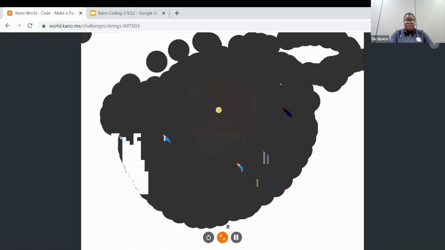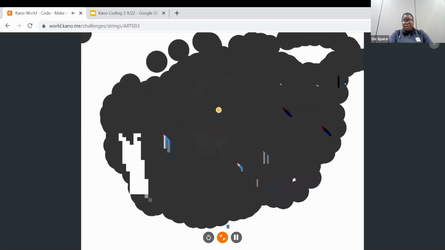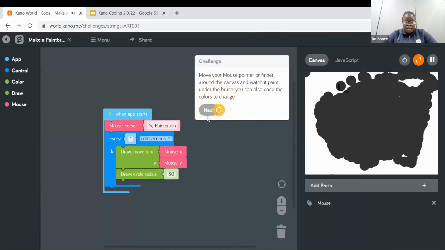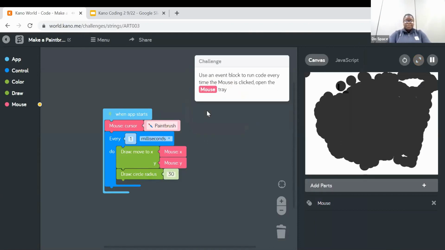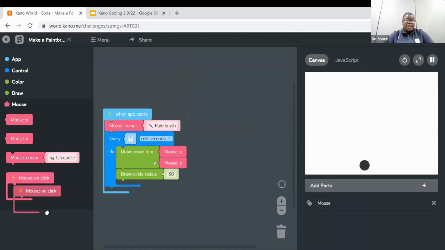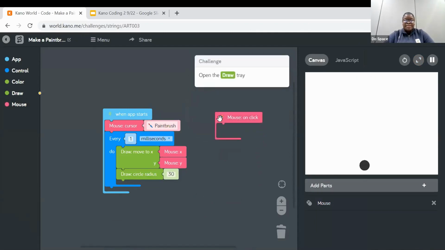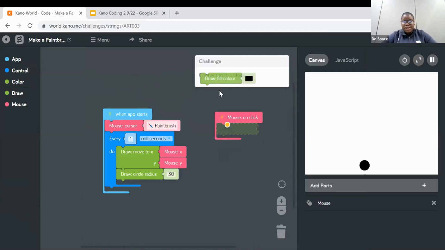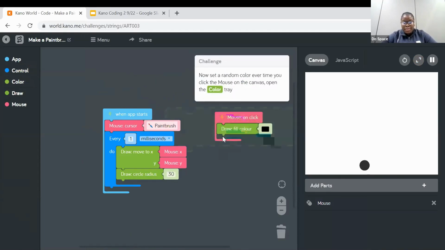I wonder if we can make it change color. Let's see how we can code that to happen. So let's go back here. Okay, so now we're going back to our mouse tray. Click, drag, and place. So now back to the draw tray. Draw to fill color. So we're going to click on that, drag it, and place it.